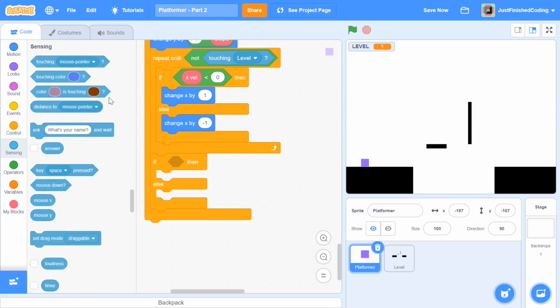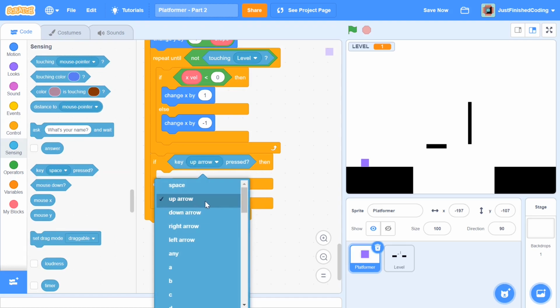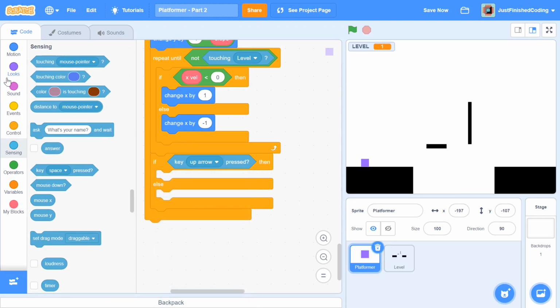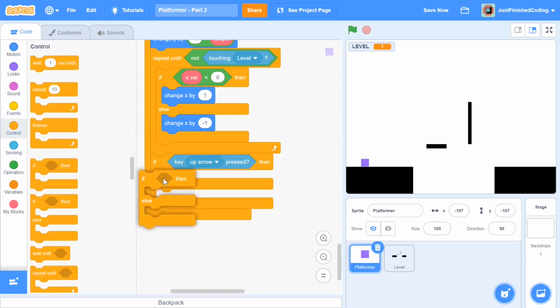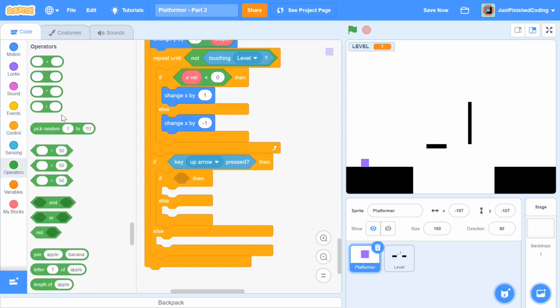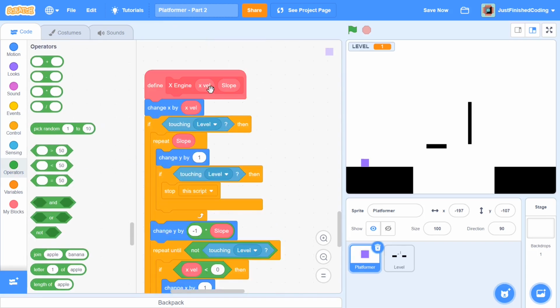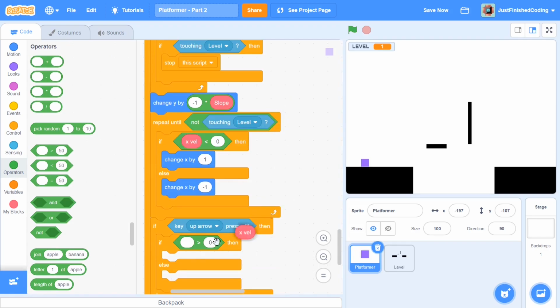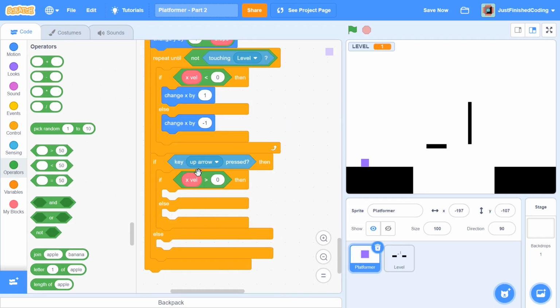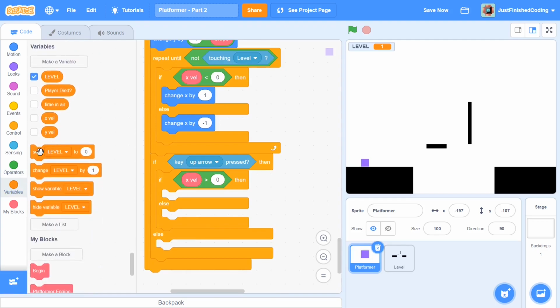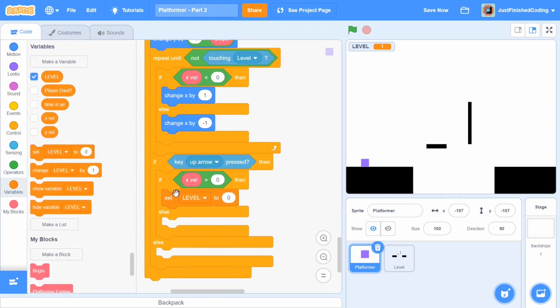So we'll say if key up arrow is pressed. In that case, we'll once again check if the x velocity is positive or negative. So I'm going to say if x velocity is greater than 0, well, in this case, it means x velocity is positive, and I'm going to grab that parameter variable from up there. So if the x velocity is positive, then I'll be setting the x velocity to be -8.